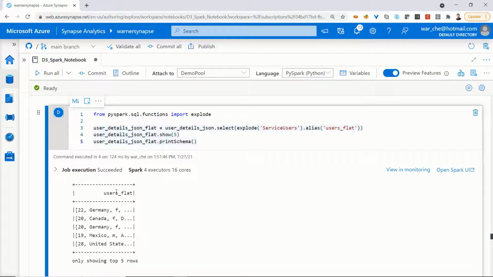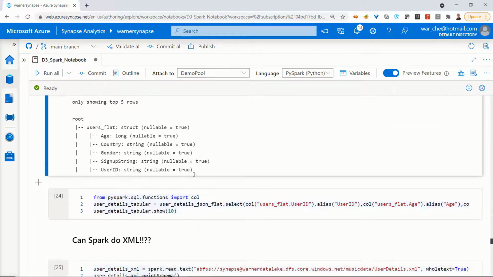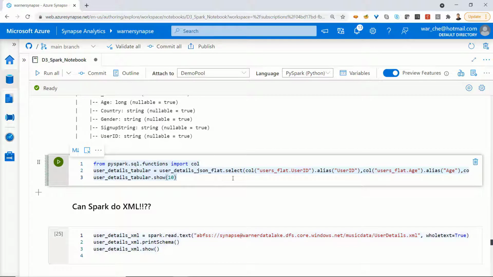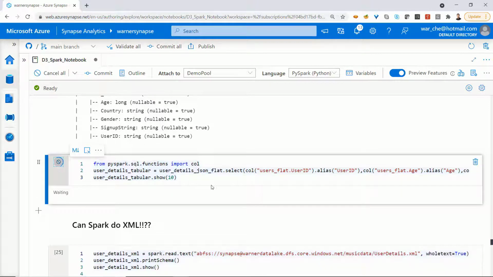You see here right now I have users flat. So we went one level deep into the JSON. Now I have one JSON object per row. Now we need to go one further level deep. So once I'm at this level, I can actually select the specific columns out from the JSON. Go ahead and run that.